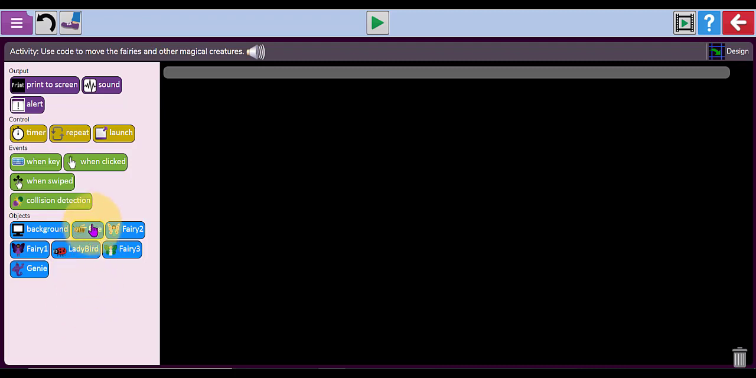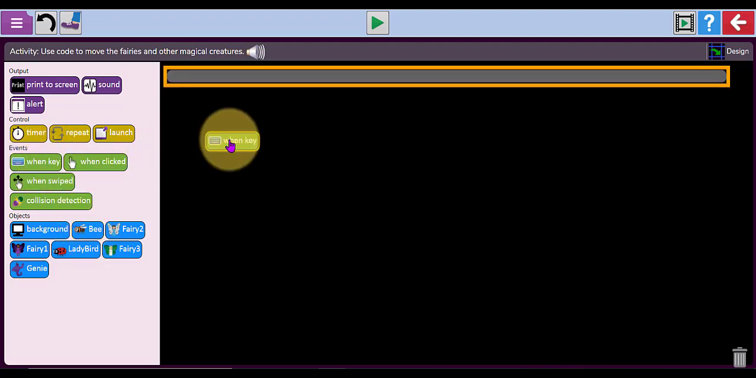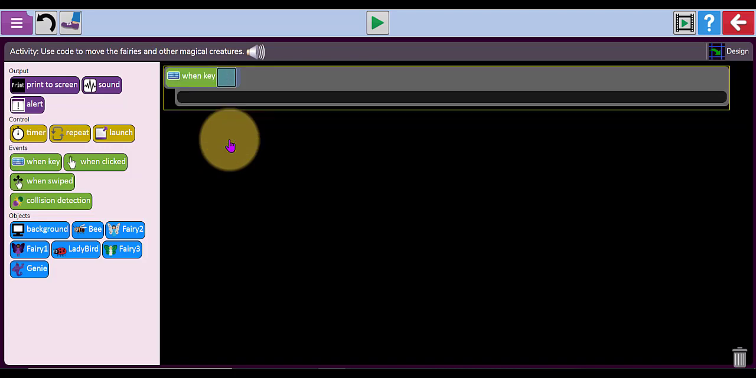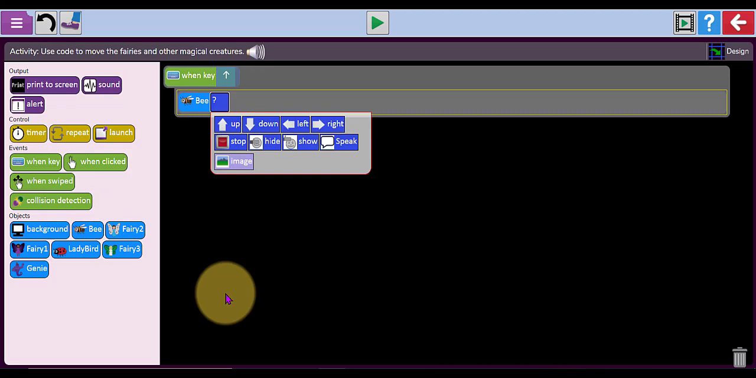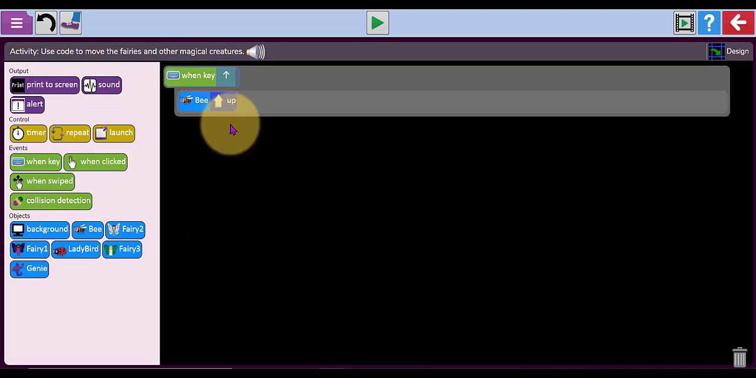I want my bumblebee to move around the scene up, down, left and right, and I want to use the key press event. So if I drag this when key event into the code window and then I press the up arrow on my keyboard, I can then make the bee move. So if I drag the bee object into that command, I'm given 9 different options. I'm going to choose the up action.